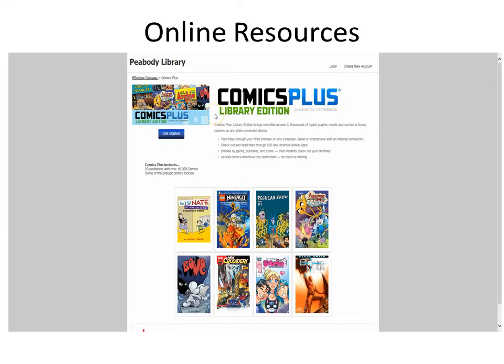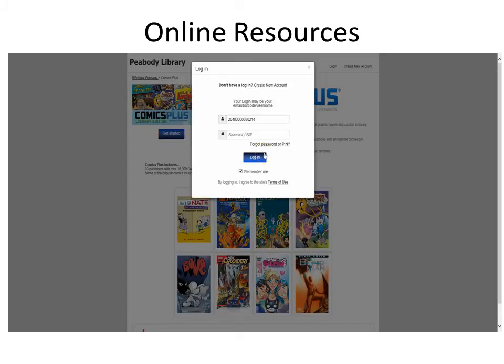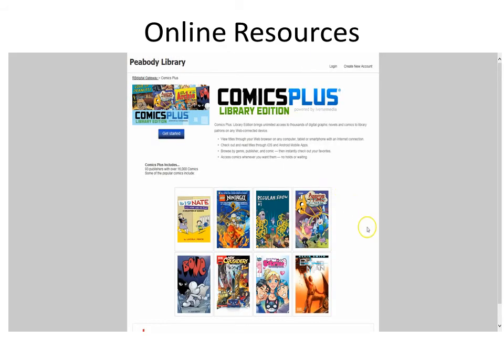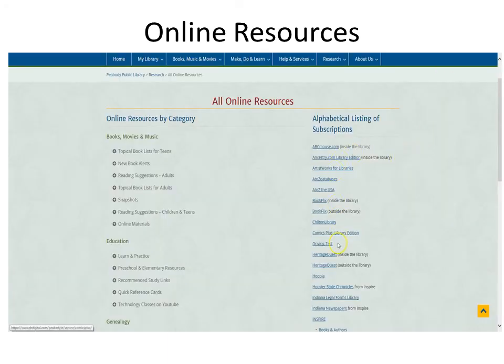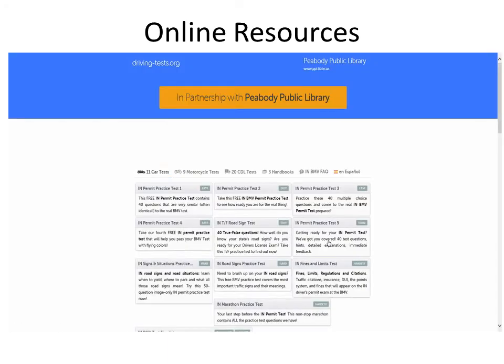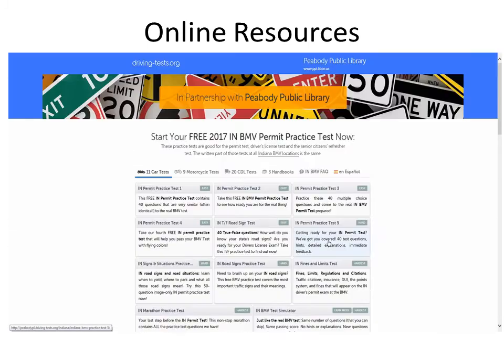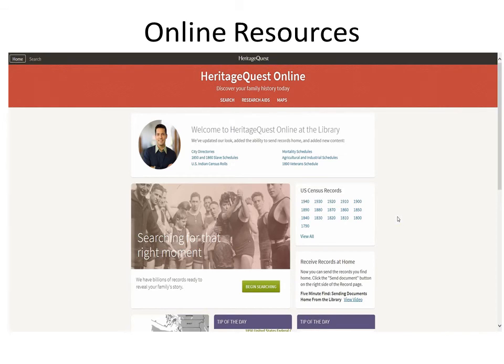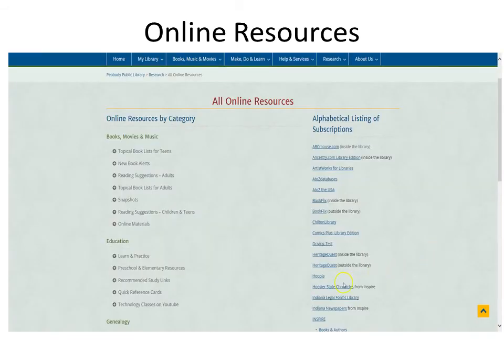Comics Plus is also brought to you by RB Digital Gateway. And this allows you to go in there and look at comic books. It's pretty neat. And we've got driving tests. This helps those kiddos out get ready for those driving exams that they're going to have to face. So these are just practice tests for them. Heritage Quest, inside and outside the library, brought to you from Ancestry.com. And this is just a little bit more as far as genealogy goes and researching your ancestry.